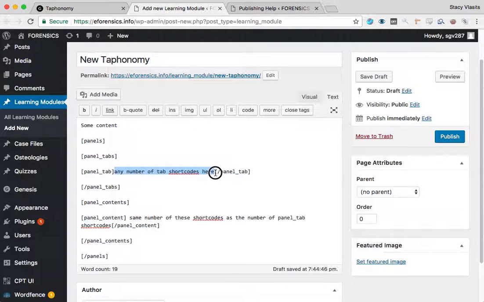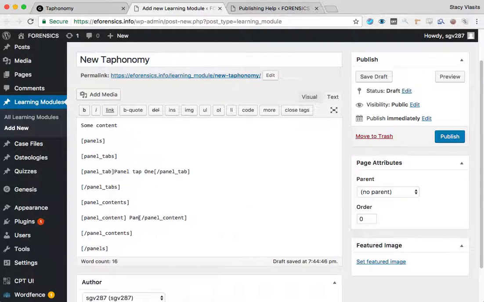So just to illustrate how this all works, I'm going to put some text in here, panel tab 1, and then I'm going to put panel content 1 down here. So in every panel there's two sub areas. One is called panel tabs, and one is called panel contents. And the panel tabs open and close the panel contents.